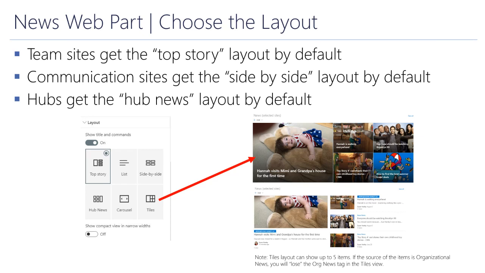And anytime I can have a gratuitous picture of my granddaughter in a slide deck, you know I'm going to do that. What you're seeing in this example is what looks like the hero web part, but it's actually a dynamic view of up to 5 articles of news in the tile layout. And you can see exactly what this would look like in the tile layout, and then the same exact collection of 5 stories, or in this case 4 stories, in the top story layout.